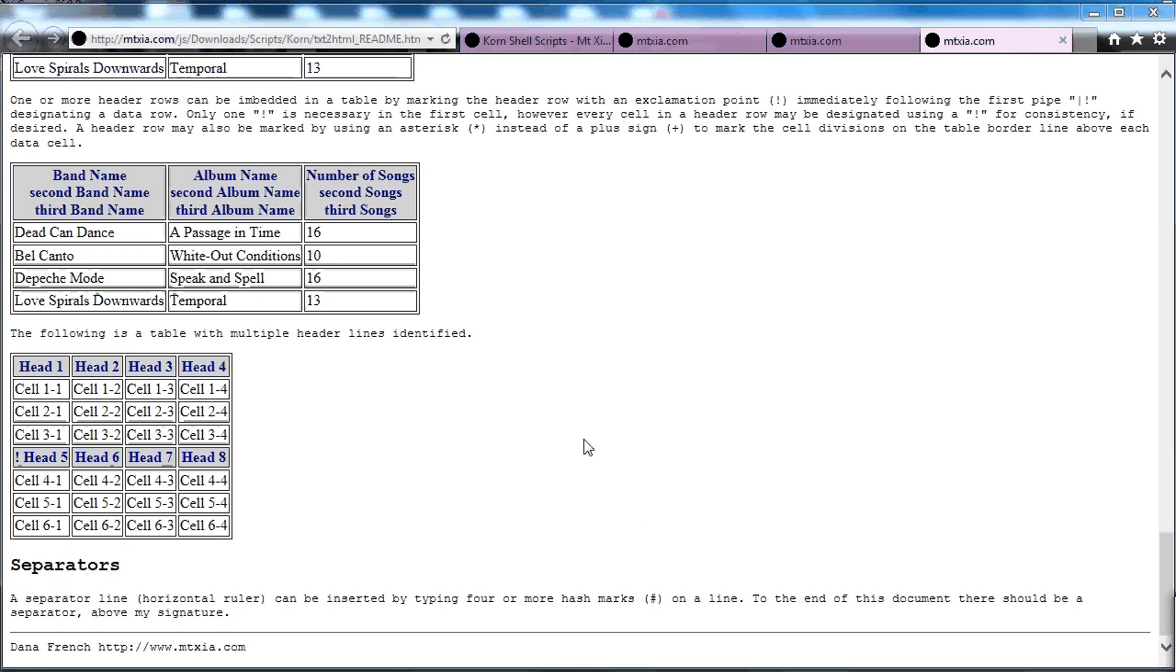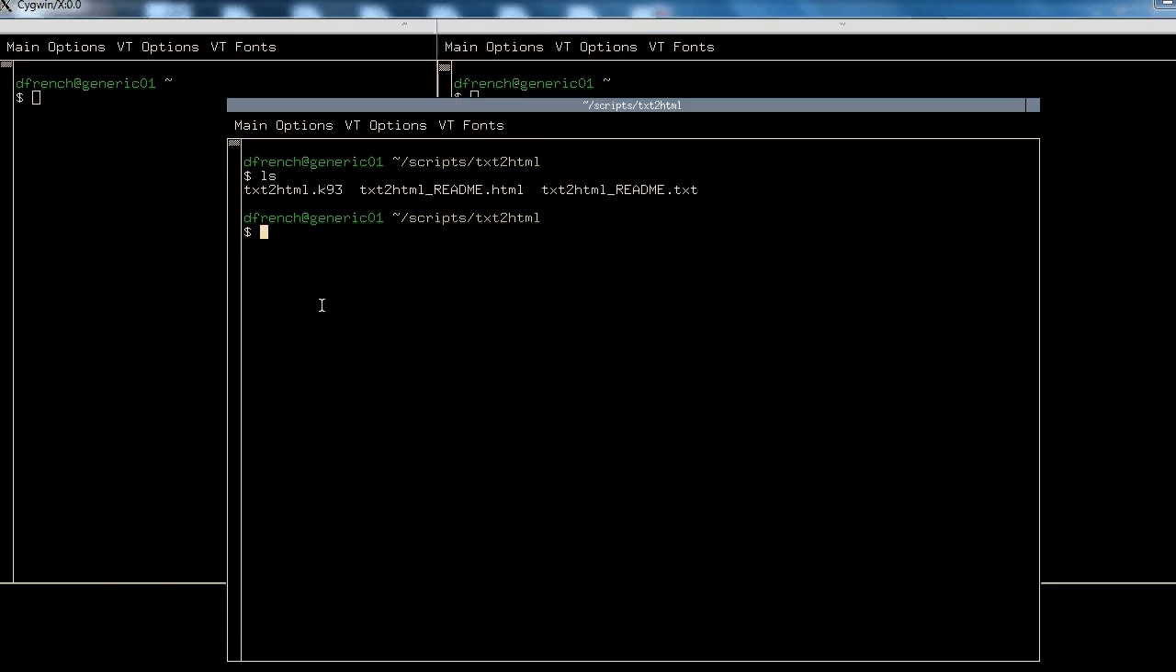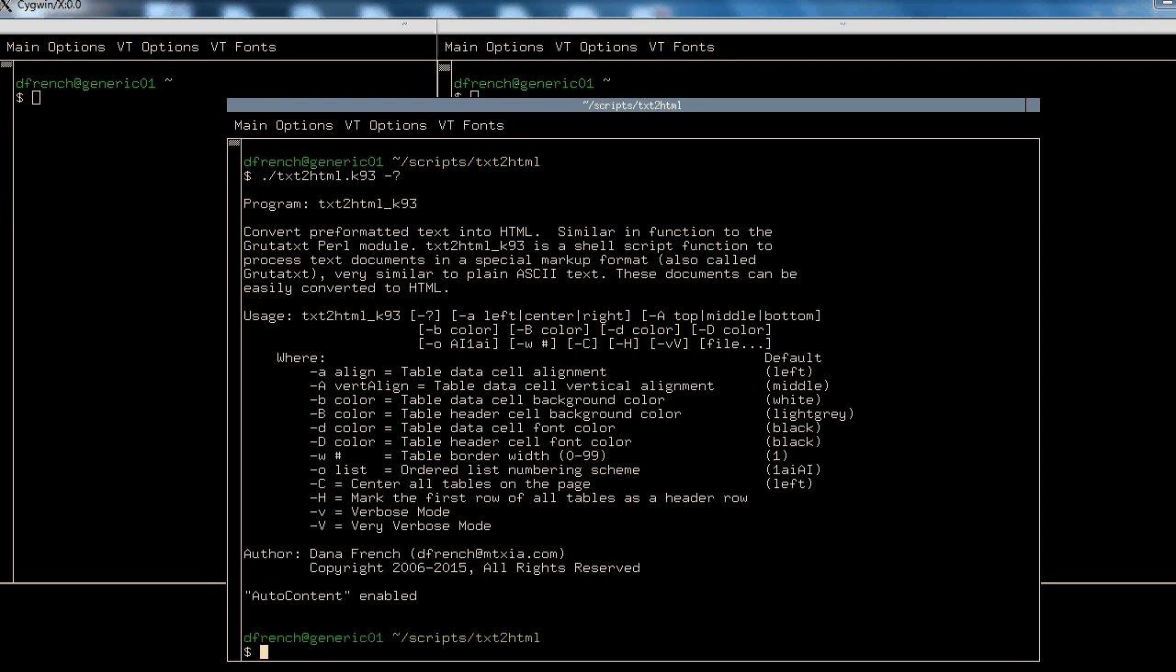So now that you know the capabilities of text to HTML, let's look at how to actually use this script. To begin, let's look at the usage message. And so I will go to a command prompt and I'm going to run the script. I'll do a list and I'm going to run the script with a question mark option to display the usage message.